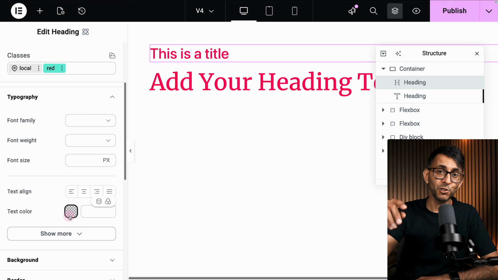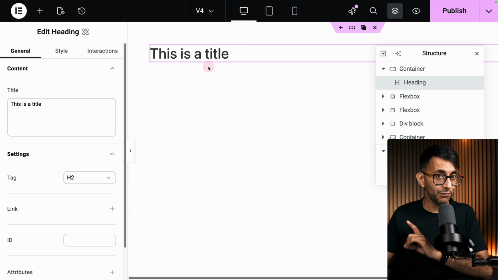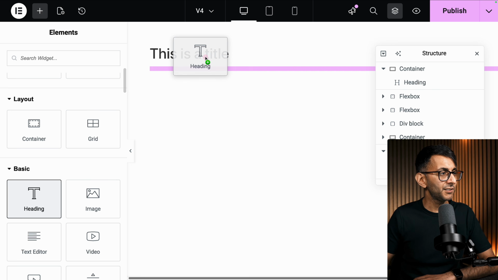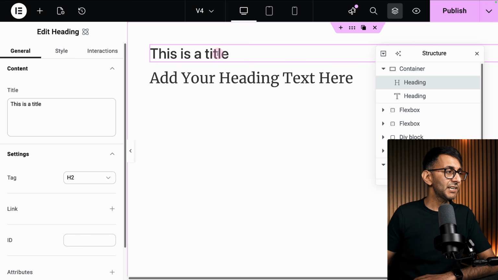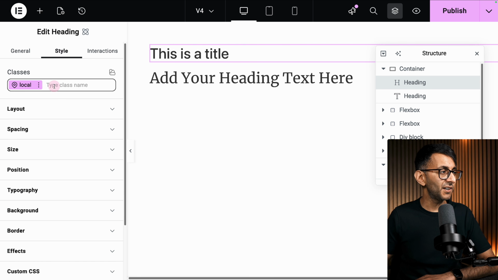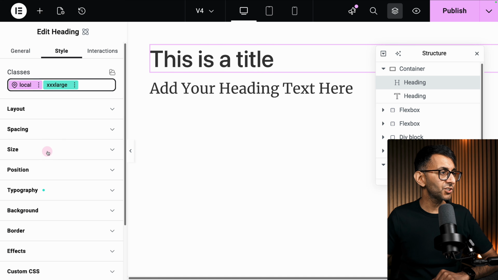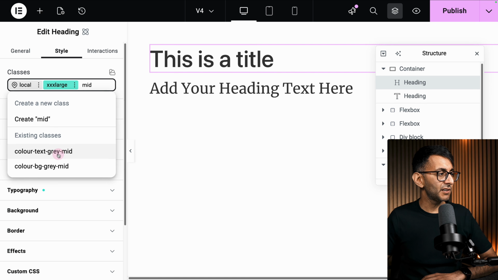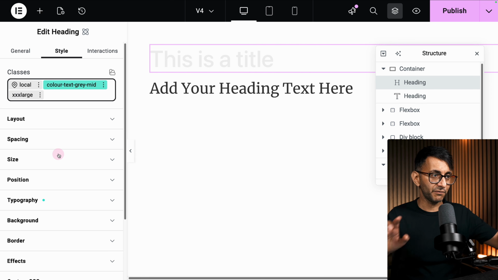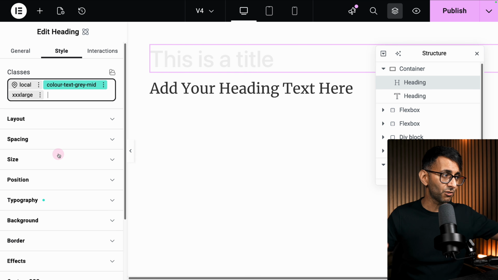Now let me show you if you can go from a version 4 styling system to version 3. I've cleared those out, so we're starting with a brand new version 4 heading and a brand new version 3 heading as well. So let's now go to version 4. Let's go to style, and I've got a load of classes already here. I'm going to go and pick in XXX large, and I'm going to type in mid and go for text gray mid. So I've got that text color. You can see it, everything's gone gray and it's got the large font size applied.